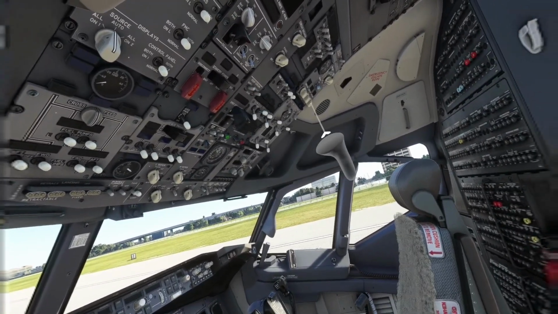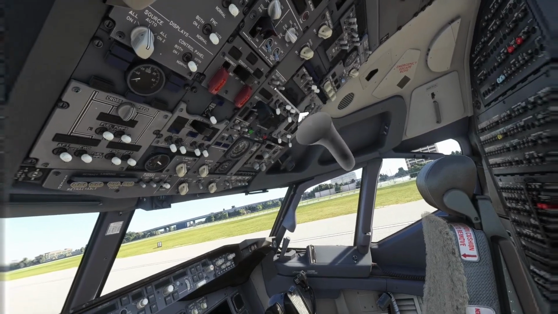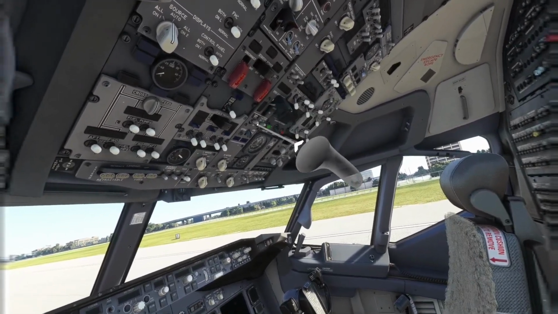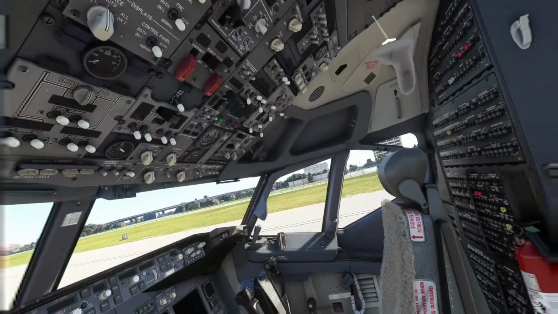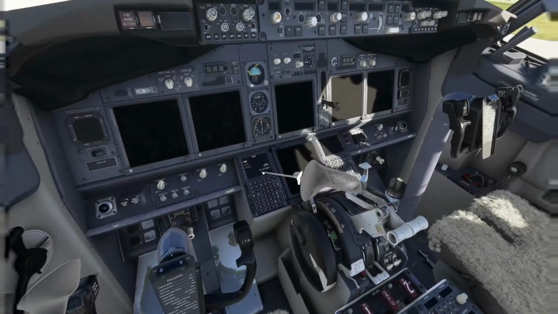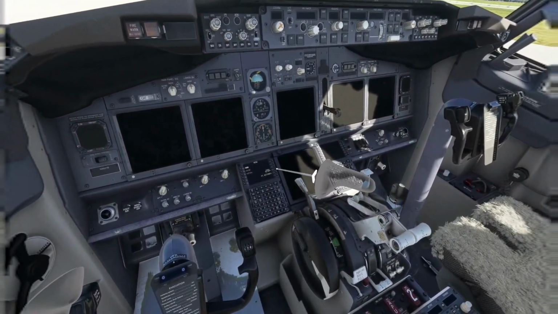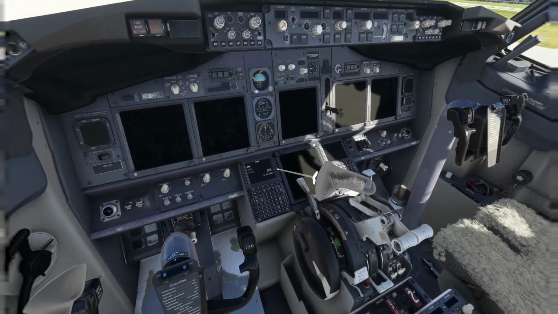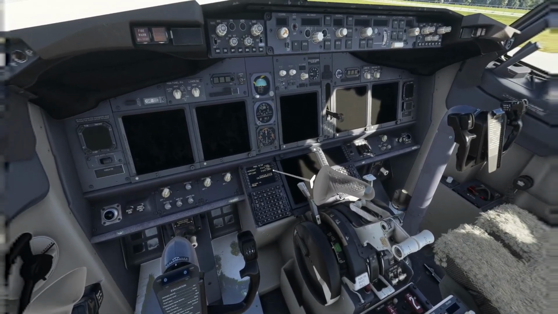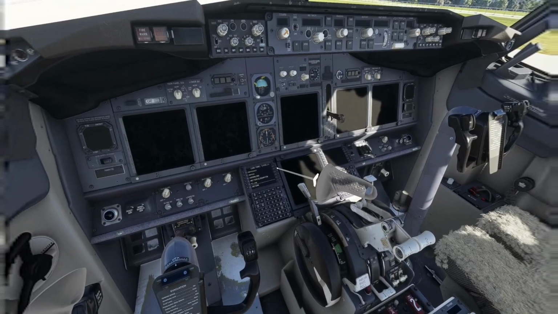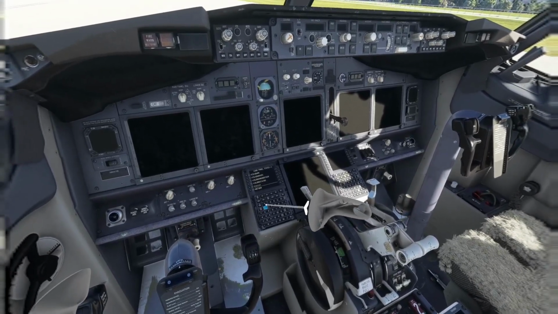Crystal clear. Everything that's metal looks like metal. It's not washed out. Look at the red, beautiful bright red. Everything looks perfect. So let's go ahead and bring the plane to life here. Let's go load state. We're gonna load the same state, which was taxi, if I'm not mistaken.